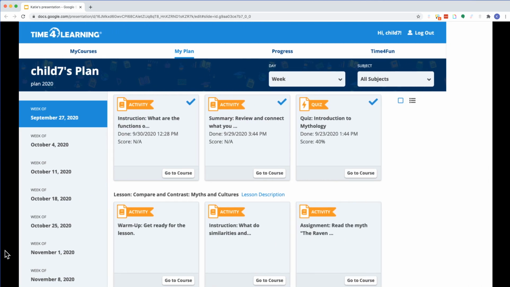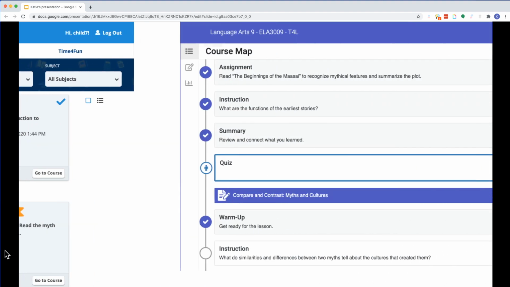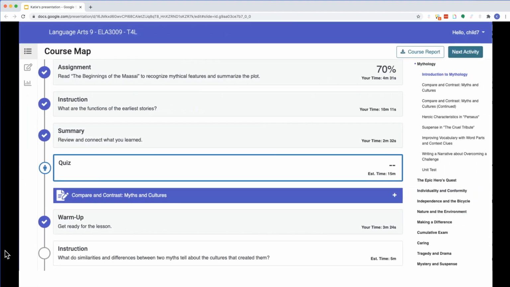These are some activity cards from a high school student. So you'll see blue check marks on the activity cards that were completed. Now, this morning I completed the warm-up, get ready for the lesson activity under compare and contrast, myths and cultures. And there's not a check mark there, but don't worry. That will show up tomorrow morning with a blue check mark. But if you want to give a quick glance at real-time completion to see what they completed today, parents and students can go into their course map, which looks like this, and then you'll see that check mark next to that warm-up activity to know that that was completed today.